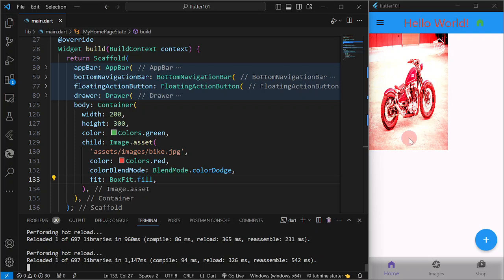Okay, so that's the difference of the different values for our fit, and we are going to use them depending on the requirements that we have.